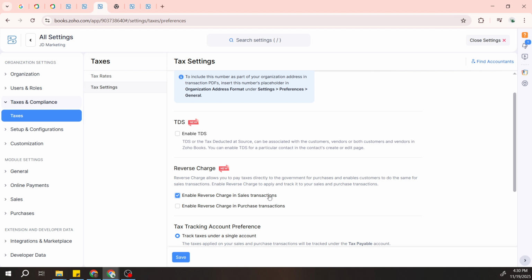Turning this on allows you to mark applicable sales invoices as reverse charge, ensuring the tax is not charged by you, but is still captured for reporting. Depending on your region, this may also affect how invoices display tax notes and how your VAT or GST reports categorize those transactions. After selecting the option, save your changes. Look for a confirmation message to make sure your settings were updated.